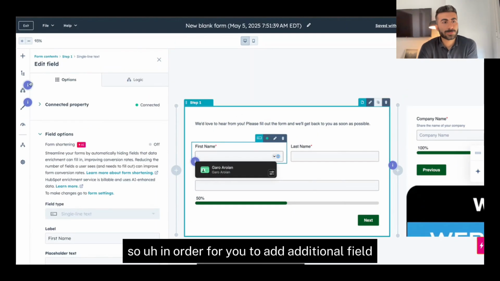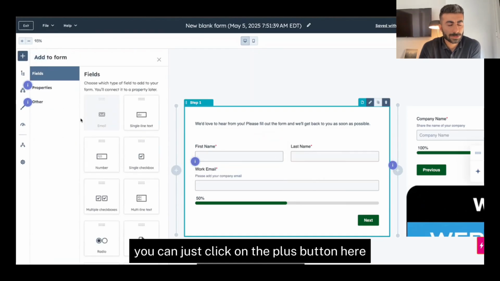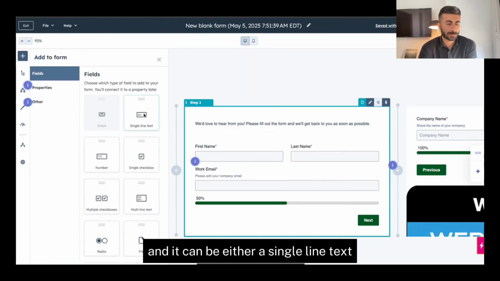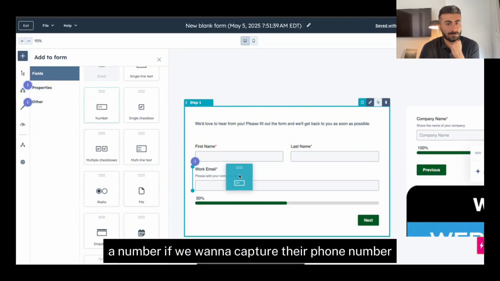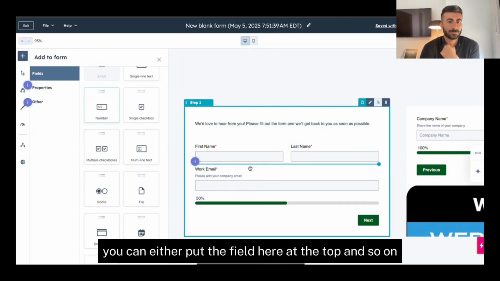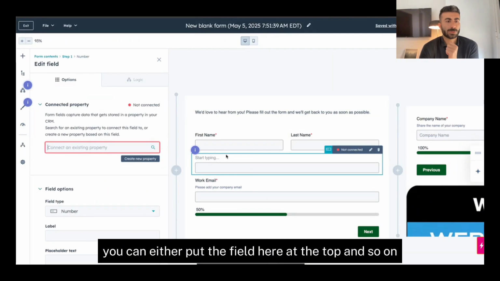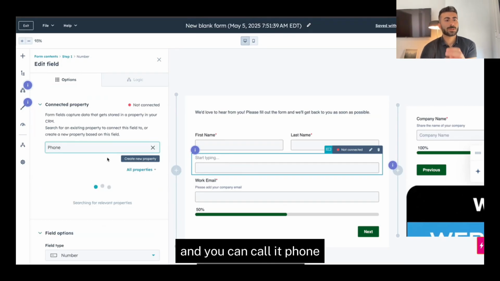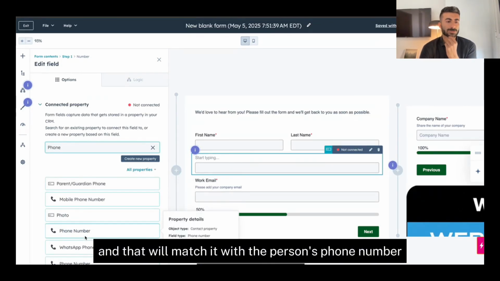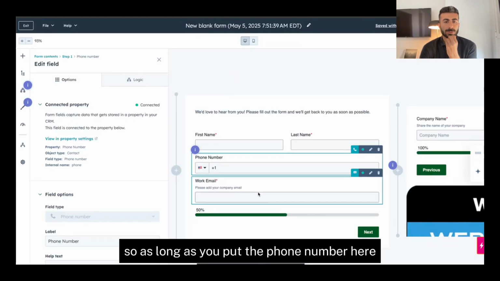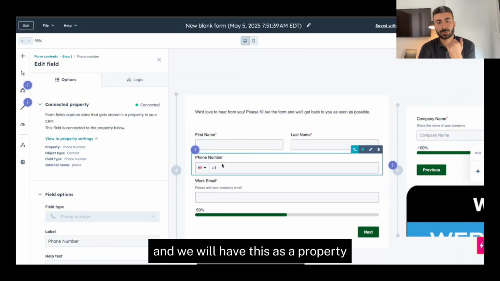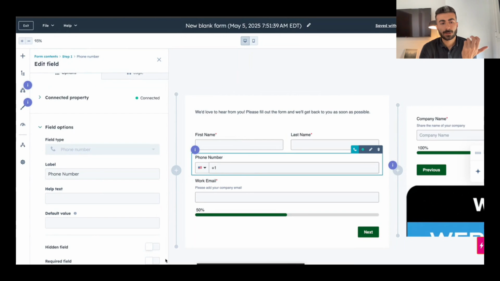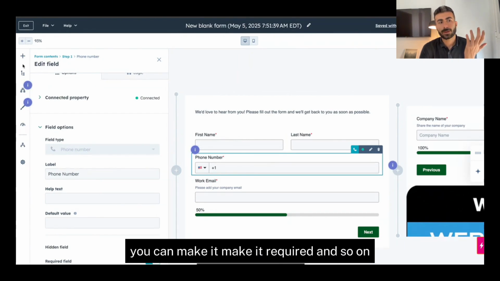So in order to add additional fields, you can just click on the plus button here, and it can be either a single line text, a number. If we want to capture their phone number, you can put the field here at the top and so on, and you can call it phone, and that will match it with the person's phone number. As long as you put the phone number here, it will automatically match here, and we will have this as a property. You can make it required and so on.